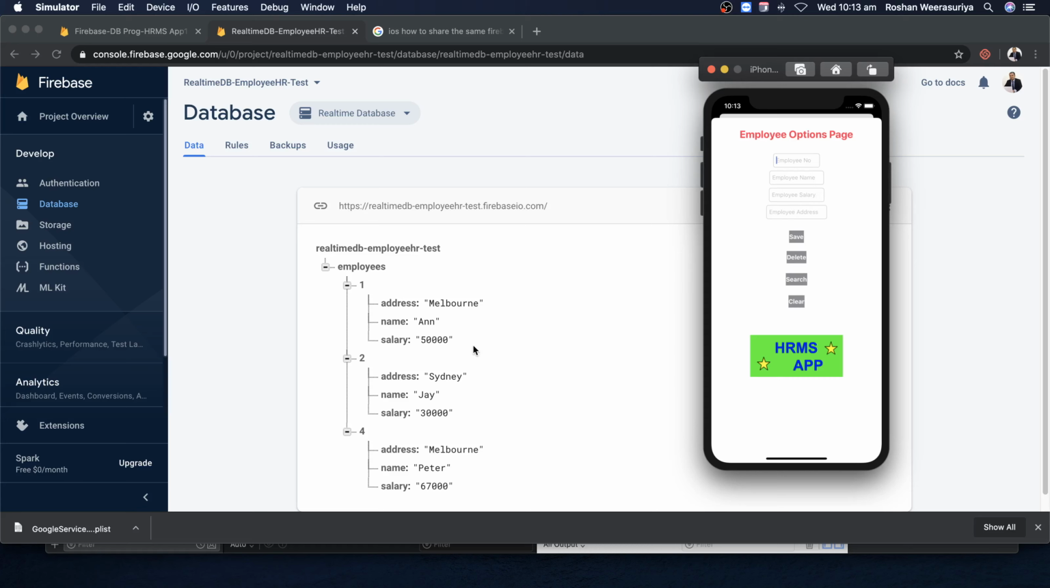Let's say you want to change the salary of J. You can search for J first using the app. Let's say you search and it says the salary of J is 30,000. Let's say you want to make it 40,000. You change it to 40,000 and just click save. You will see that it gets updated in the real-time database. That's awesome. So save, delete, and search functions are working.